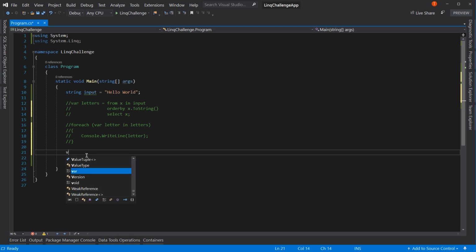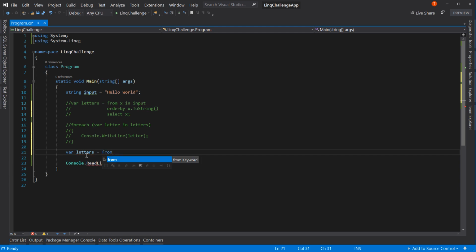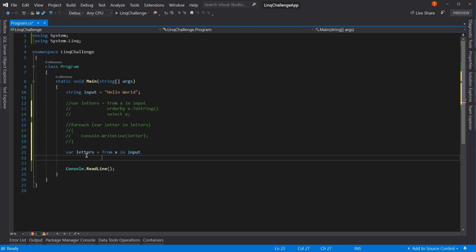So let's say var letters equals from X in input. Okay, so we're starting off with the same basic premise. We're pulling each letter from the input. But then we're going to group. So group, now it's just group, not group by. So we're going to group X by X.